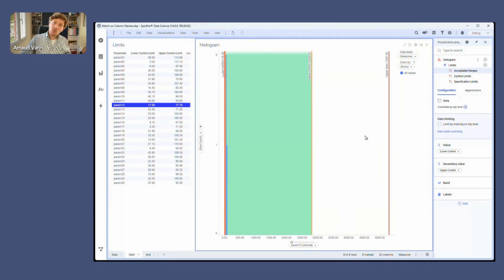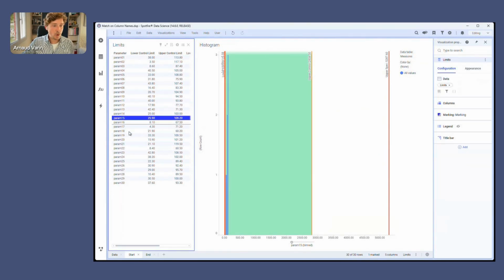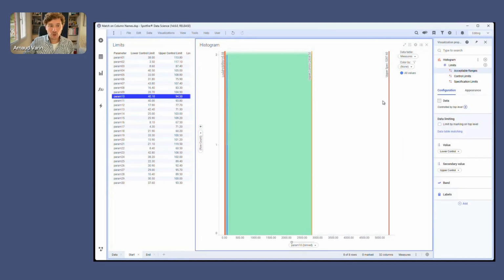And now you see, similar to what we showed before, you see limits, control limits, and specification limits. But the problem here is that there is no way to link between these limits and the parameter that I choose. They do not change. So let me show you what we did to speed up, let's say, this issue.